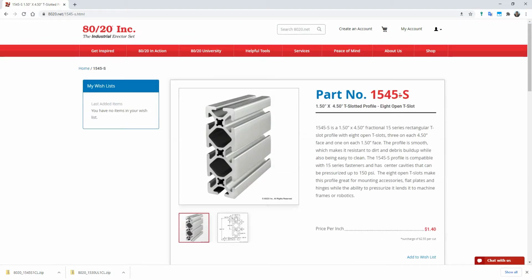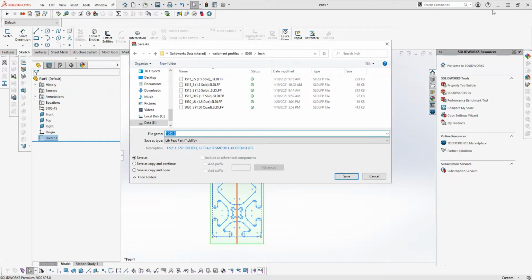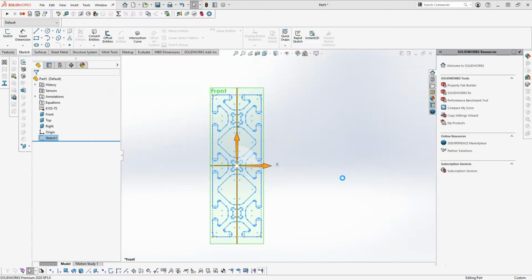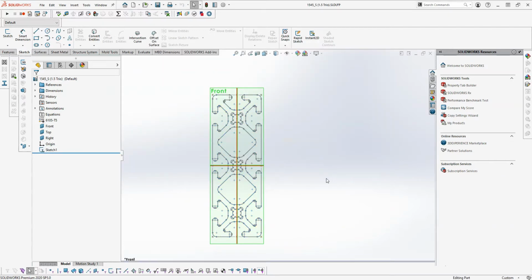Okay, 1545S, so a smooth profile. And then I'm going to call it 1.5 trio, meaning 1.5 inch wide with 3 stacked profiles.